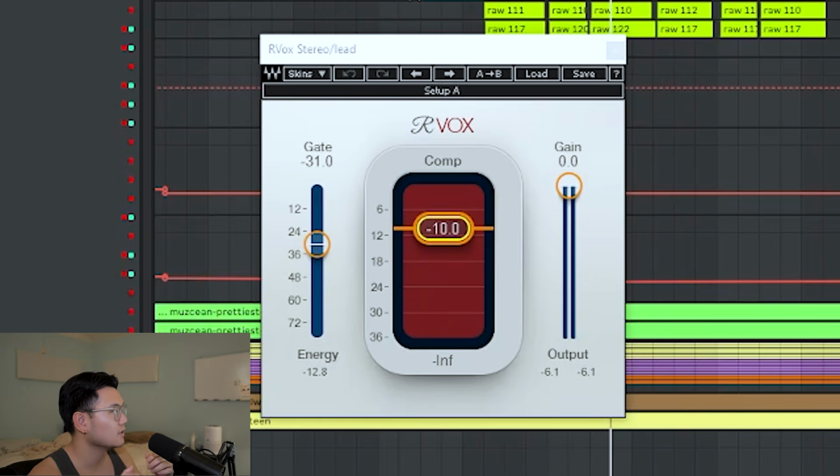With the RVox, it gives me this upfront, tight, and consistent vocal sound that puts the vocal right in your face, and it does a really good job at doing that. The built-in gate cleans up breaths and background noise, and the compressor just has that natural forward push that locks the vocal in front of the mix every single time.